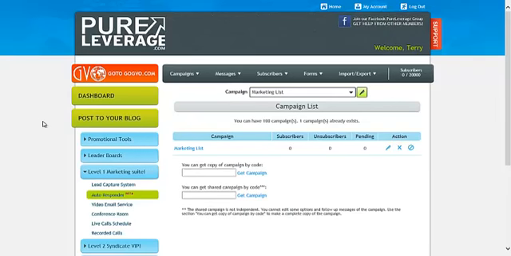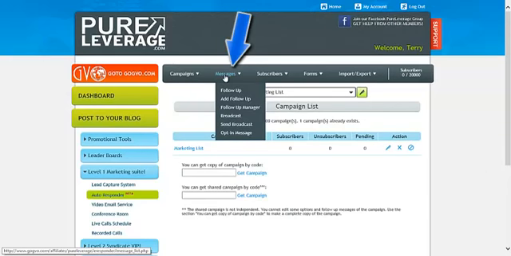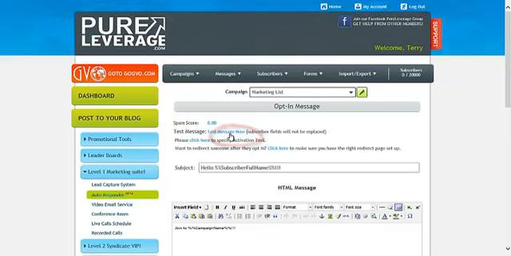Okay, now that we have created our first campaign, and if we are using double opt-in, we need to set up our opt-in message. So what we want to do is go up to where it says messages, scroll down to the bottom where it says opt-in message, and go ahead and select it. Now at the very top you'll notice the campaign that you're working with.